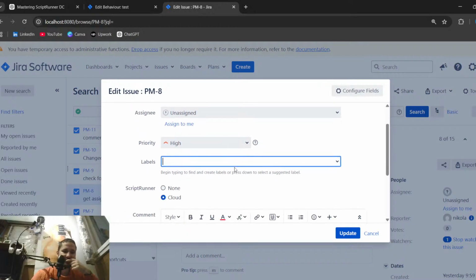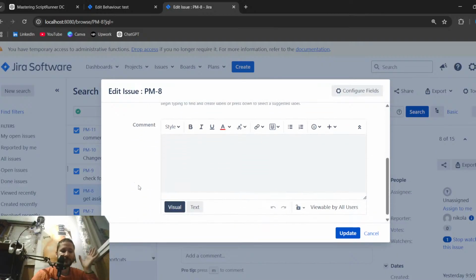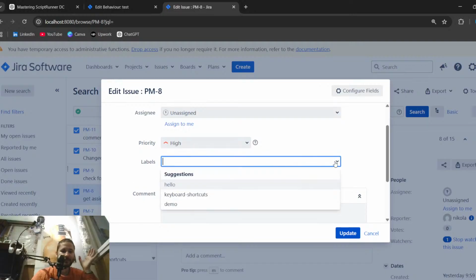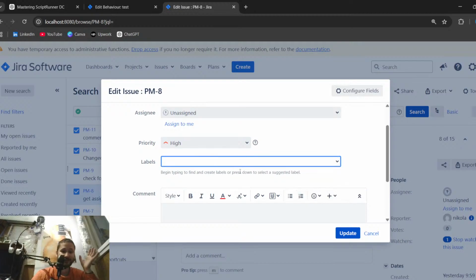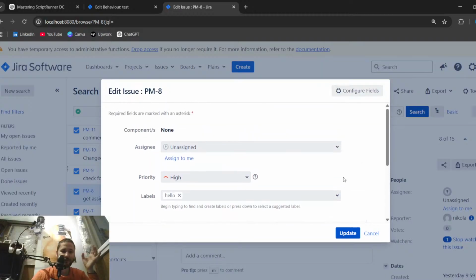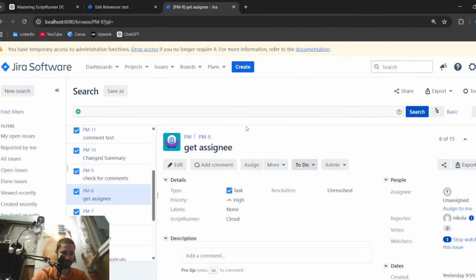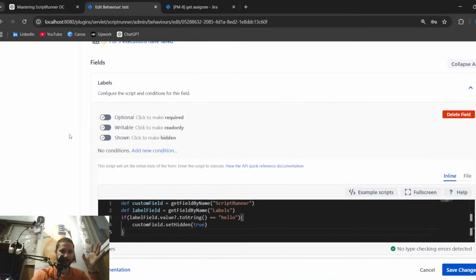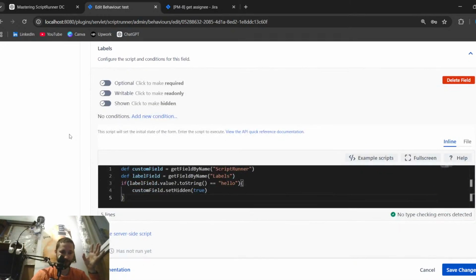So if I go to labels, I can see the script runner here. Right? And if I go for labels and go for hello, it vanished. It's not there anymore. But now it completely vanished. Whatever I do, it detects that first hello, and when it's triggered, it's gone. So partially it did work.